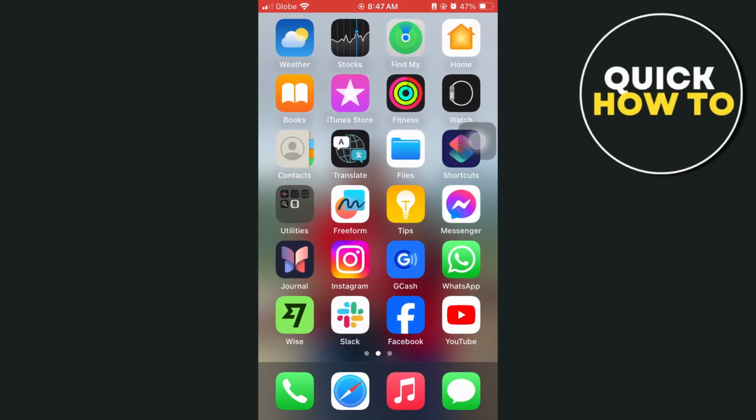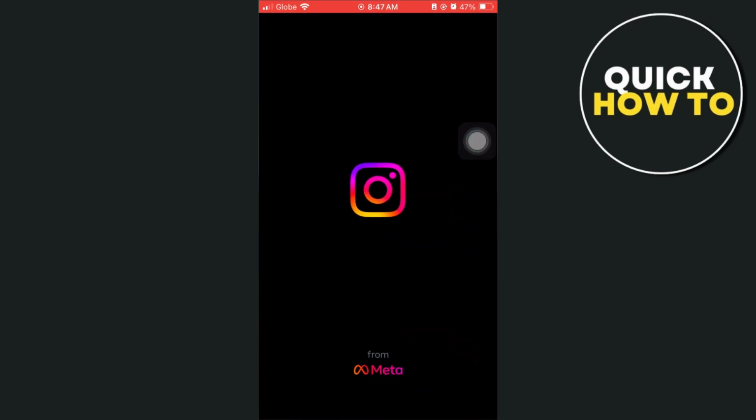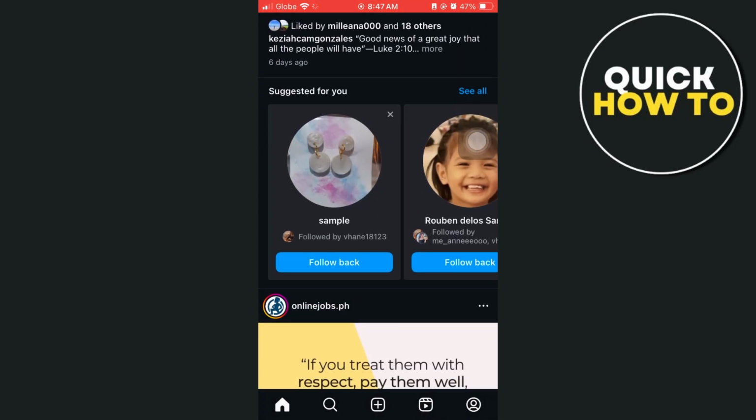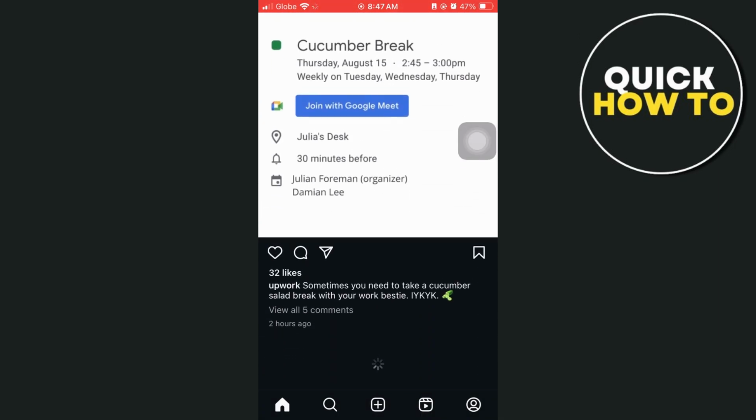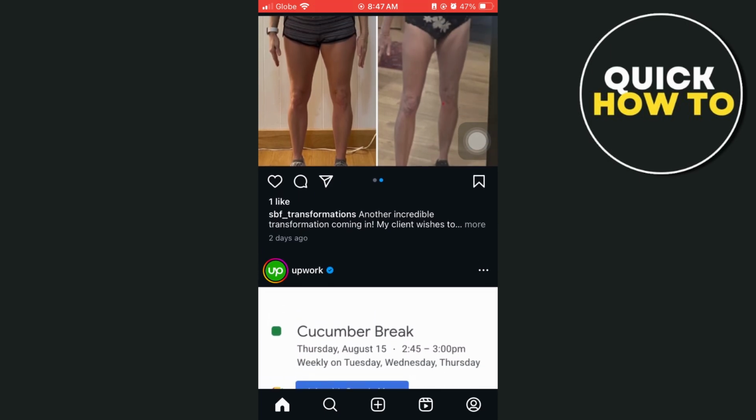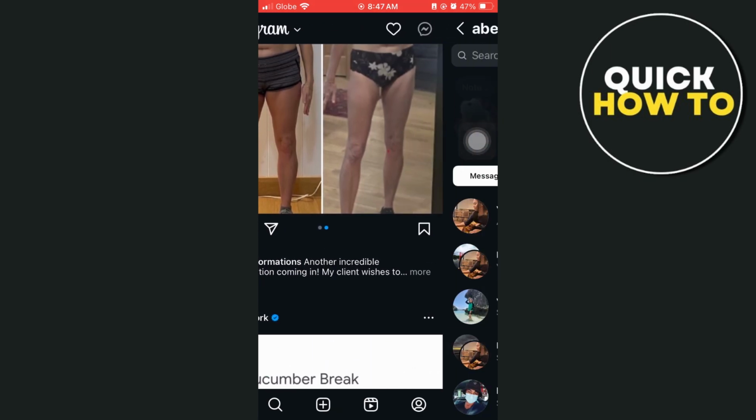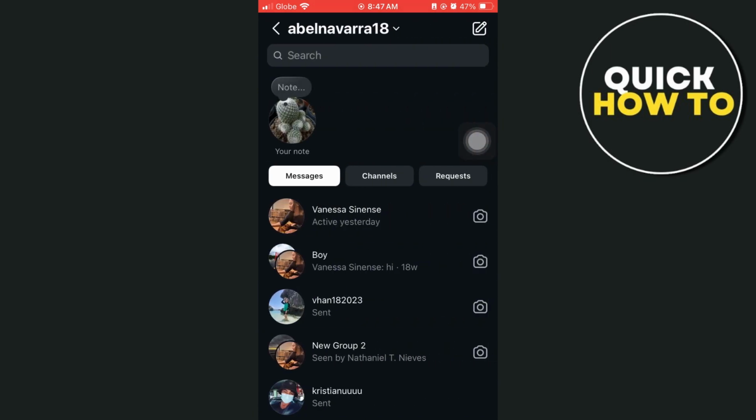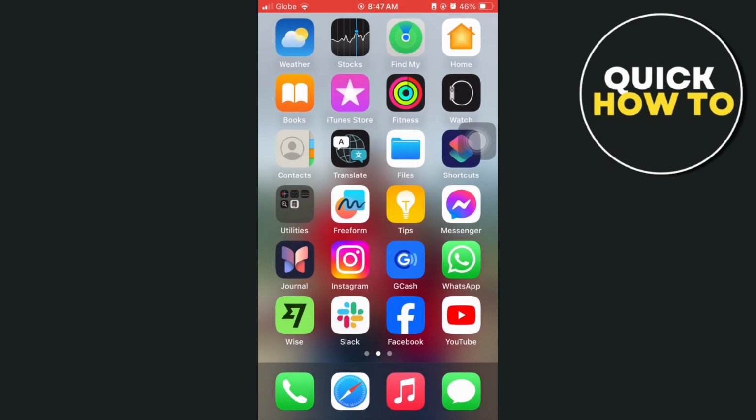In this video, I'm going to show you how you can enable gold notes on Instagram. So first up here, make sure that your application is updated. If your app is not updated yet, you just have to go to Google Play Store or App Store and update your Instagram application.